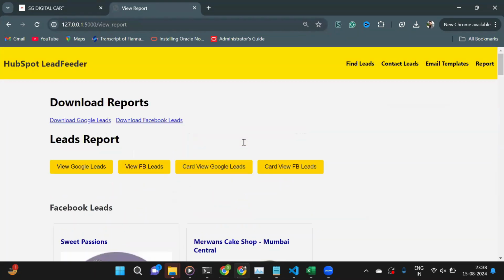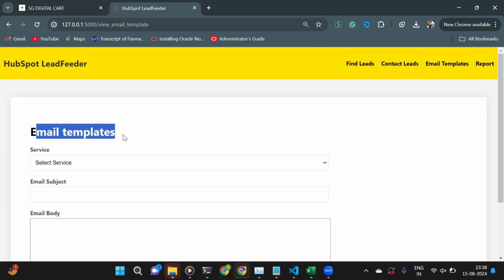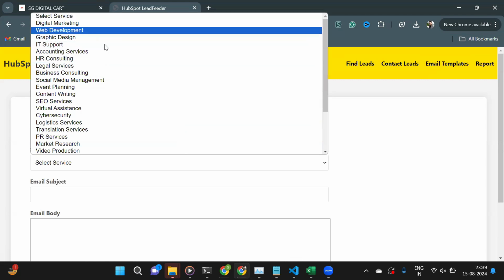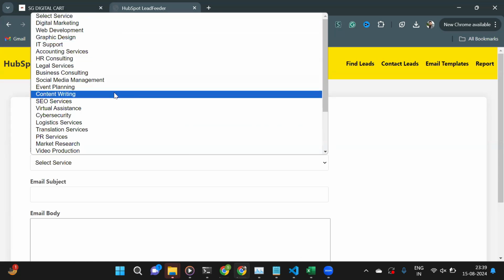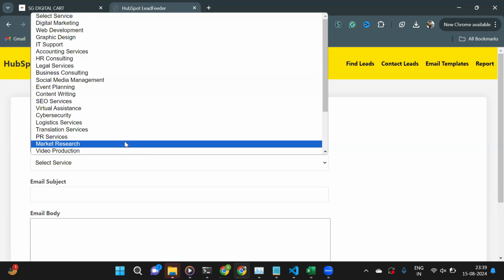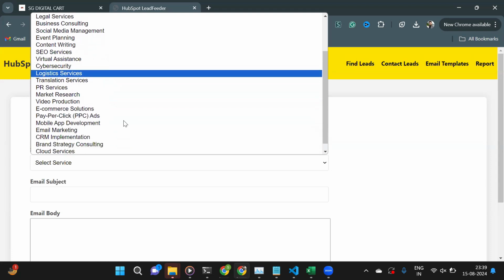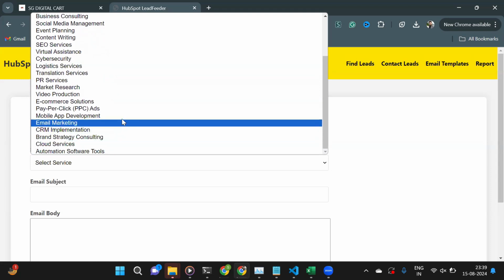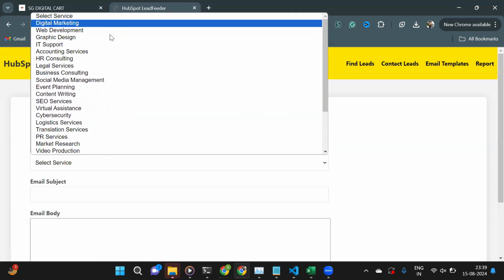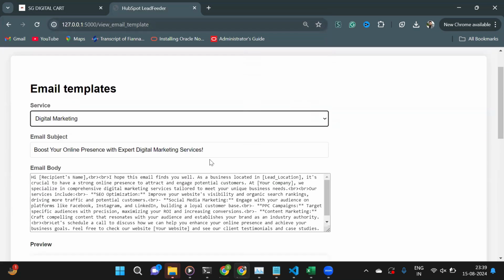Now I'll show you how you can contact these leads automatically. We have provided some sample email templates for you. Come to the Email Templates tab. Here you'll see a list of services. Select any service that you provide or any related service to your niche. Once you select a service, you'll see a sample email subject and email body auto-filled.